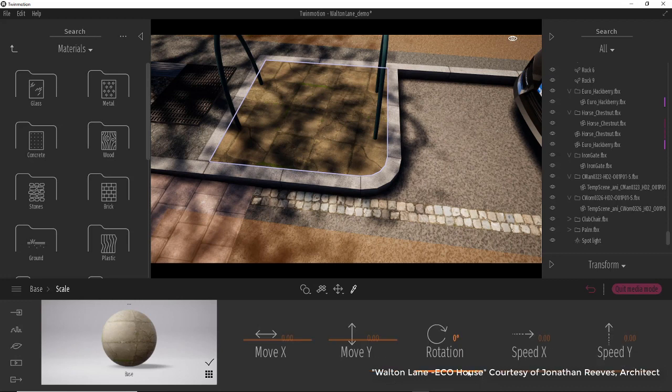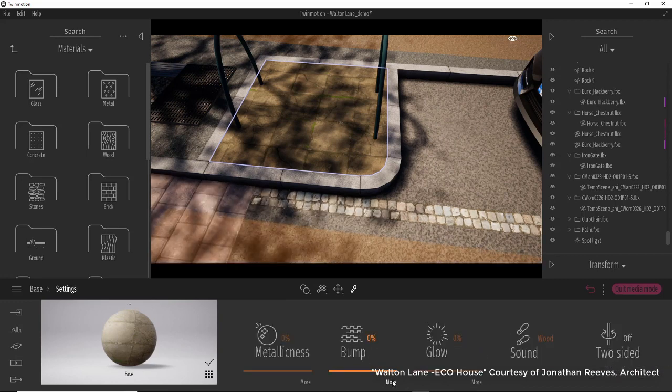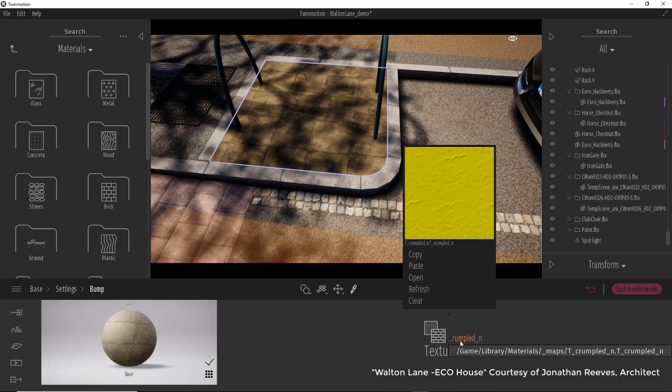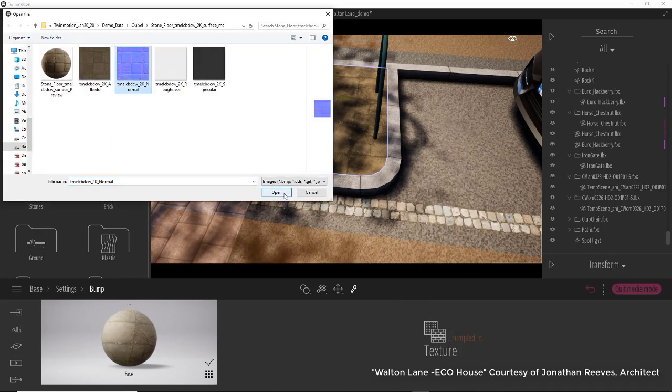But I want to click on more so that I can rotate this so that it's sitting maybe at around 5 degrees. So it's sitting a little bit more proper on there. Now what we do need to do is go to the settings, and I need to change this bump. So I'm going to go into the texture. I'm going to go to open, and I'm going to bring in that normal map for it.